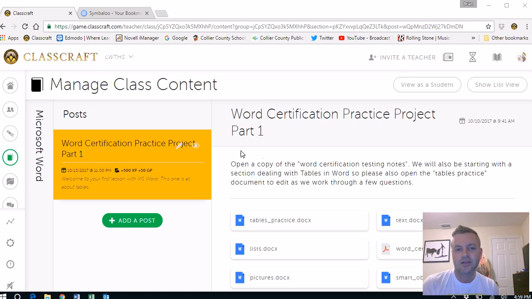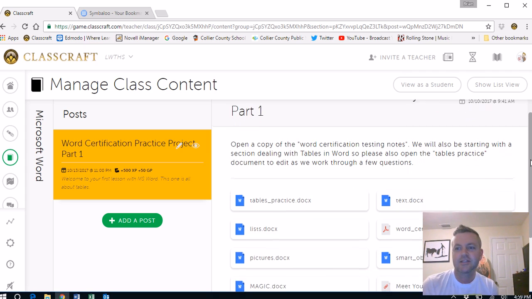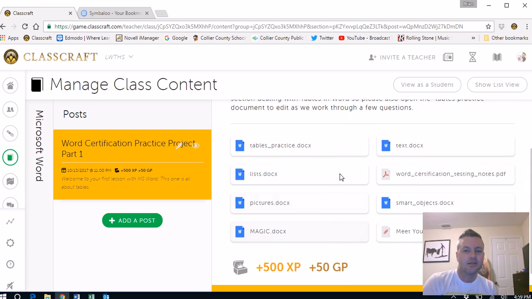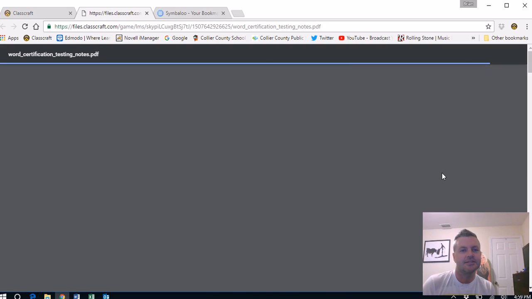You'll notice here in your Classcraft accounts that I did attach quite a few documents. For the most part, we're only going to use one per section. So for part one, we're going to start with this document called Tables Practice. And for every section that you do, you're going to open up this Word Certification Testing Notes PDF. Let's go ahead and check this out real quick.